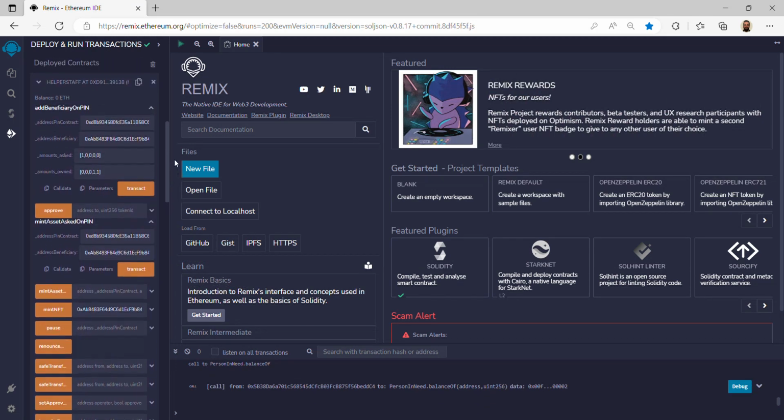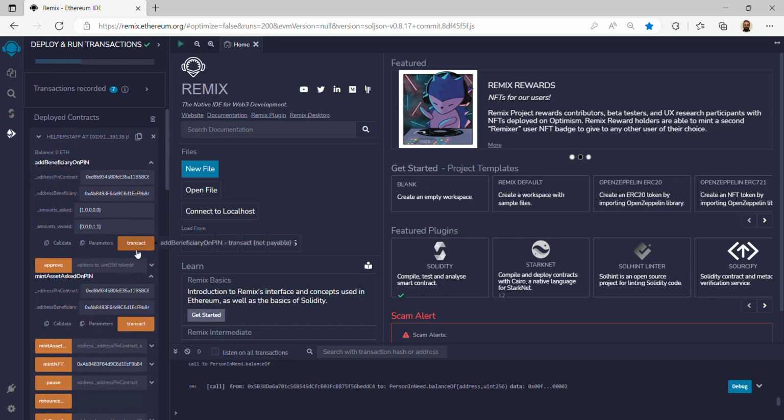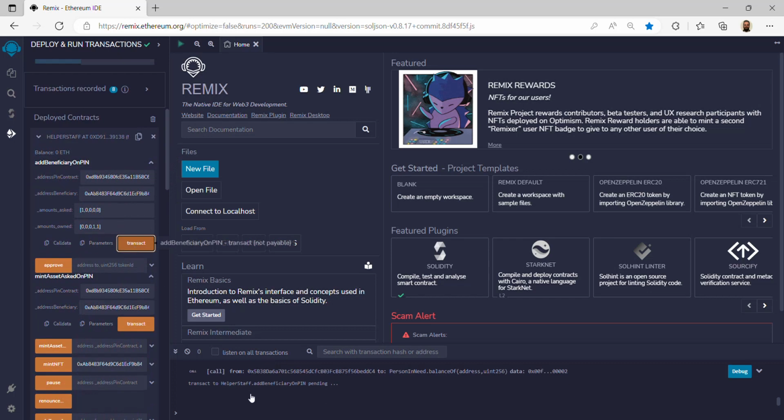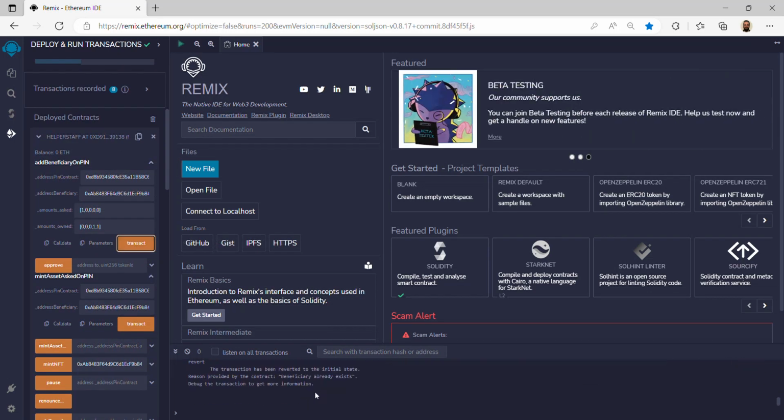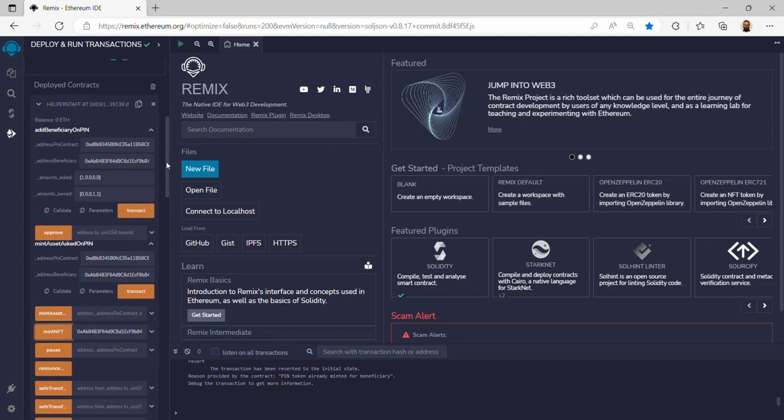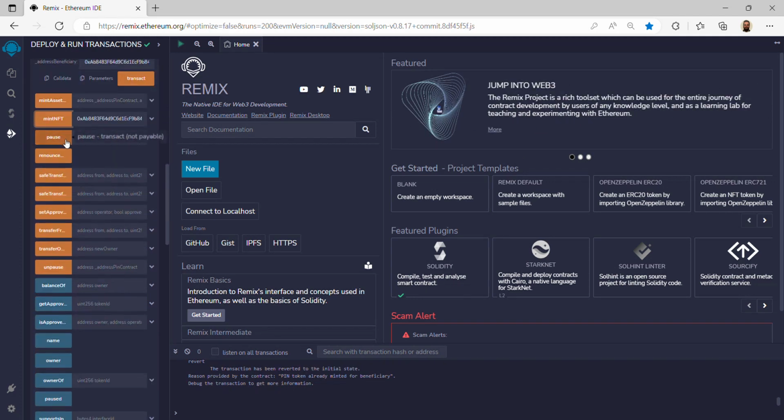For example, it is not possible to add the beneficiary one more time. Here we see that it is not possible because the beneficiary already exists, and it is not possible to mint the NFT once again because the token is already minted for the beneficiary. So all the functions are working, and one more, it is possible to pause the contract.